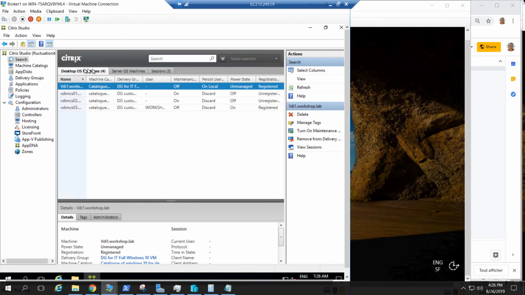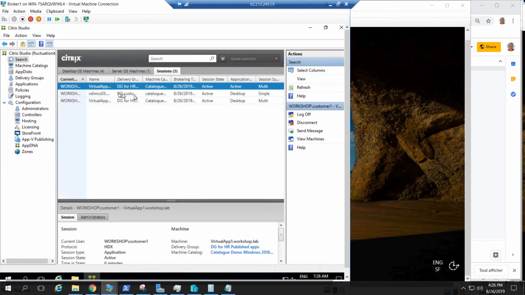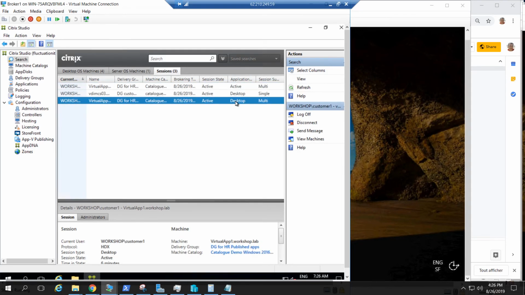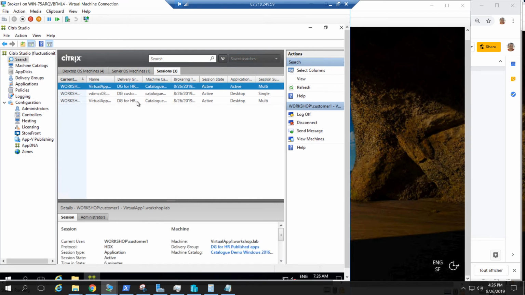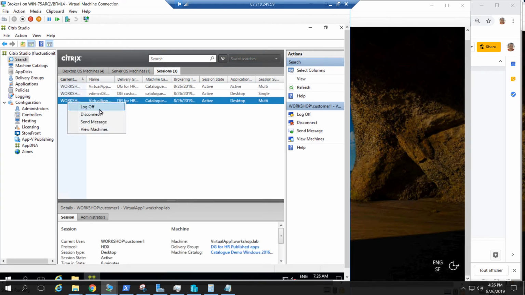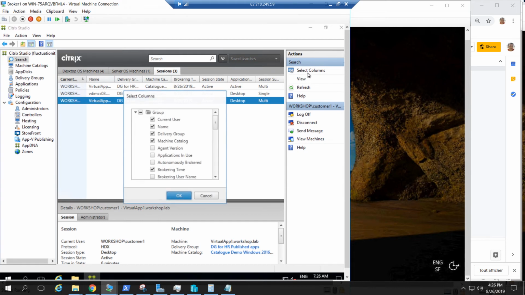In search here I can have information about my sessions, for example. I have my desktop machines and my sessions here. So I have my server machines and my sessions. When I see my session, I also have information about it. You know, is it multi or single session here? You can also do log off, send message, view machine if you want, and you can even select other columns if you need other columns here in Studio. You see a lot of columns here.